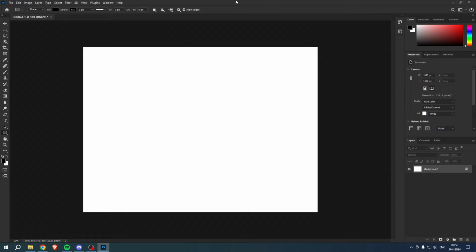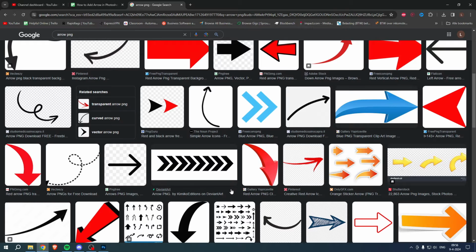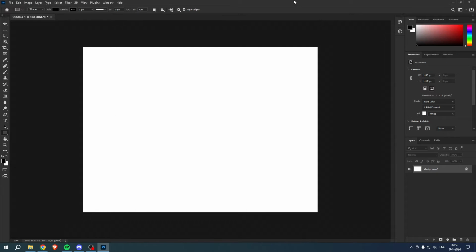Now, the easiest thing in my opinion to do is simply go to Google and search for arrow PNG and just download any arrow you like. Now, if you do not want to do that for some reason and you want to create one yourself, that's what I'm going to show you guys right now.